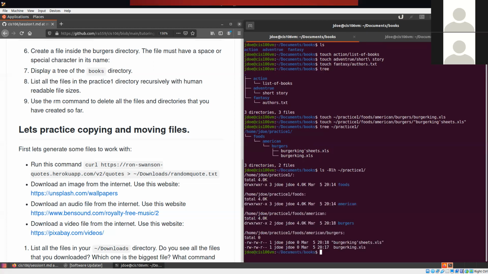If I press enter, notice that all the files are listed recursively, and I see human readable file size. So obviously these files have zero size because they are empty files. But the minus R is for what? Recursive. Okay. Minus capital R to be specific, because lowercase r does reverse sorting.